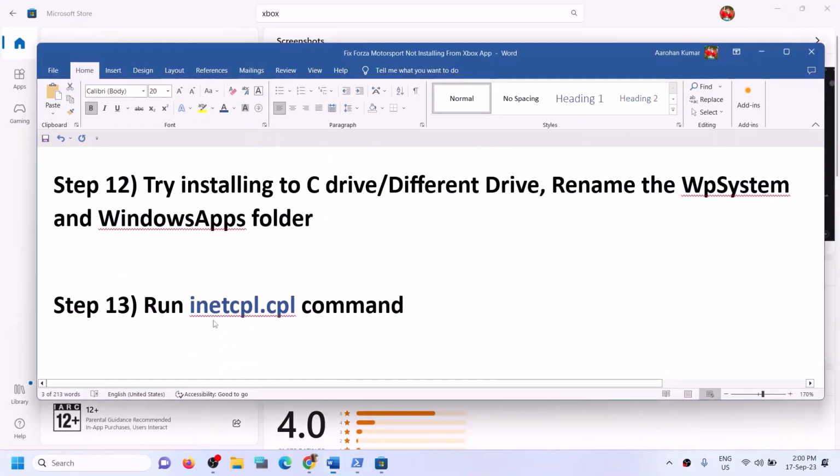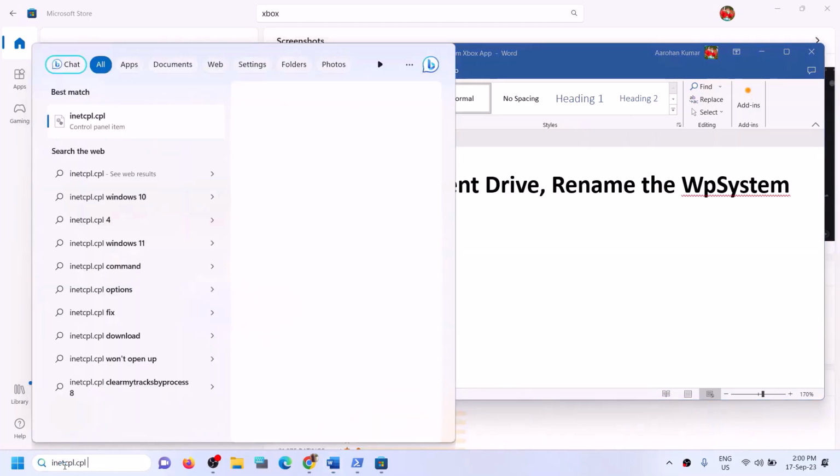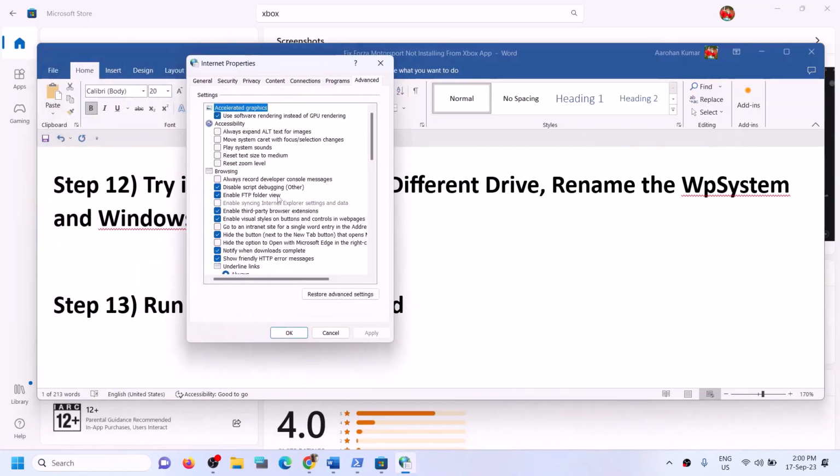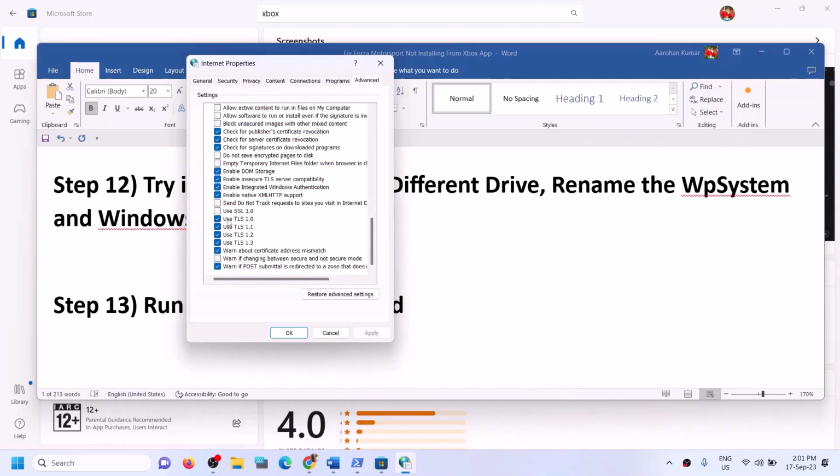Now the next step is to run inetcpl.cpl command. So type in inetcpl.cpl in Windows search box and then click on inetcpl.cpl and then go to the advanced tab. Now over here scroll down and make sure use TLS 1.0, use TLS 1.1, use TLS 1.2, use TLS 1.3, all four are checked over here. That is TLS 1.0, 1.1, 1.2, 1.3. Make sure all four are checked, then click on apply, click on OK.